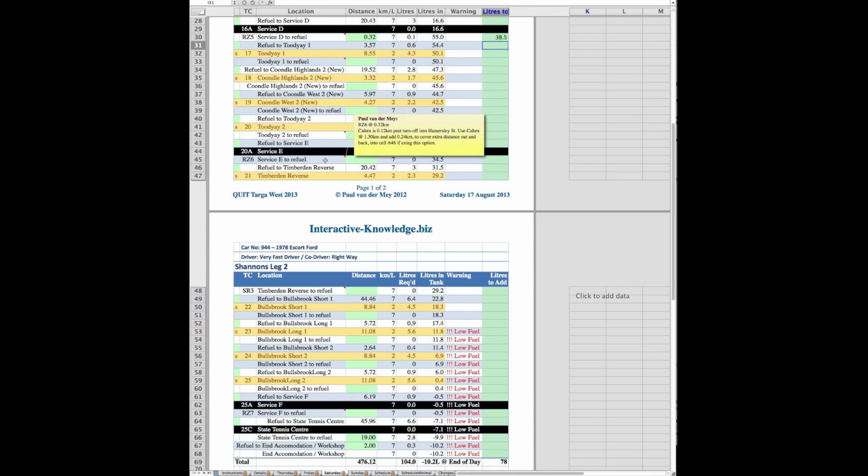Now during the event they have this refuel zone 6 after service E, and we also have the choice of the refuel zone at the end of Timberden Reverse. So let's use this zone here at 27.68 kilometres. You'll see the 44 will reduce. We've not added any fuel. We've got 25 litres in the tank.